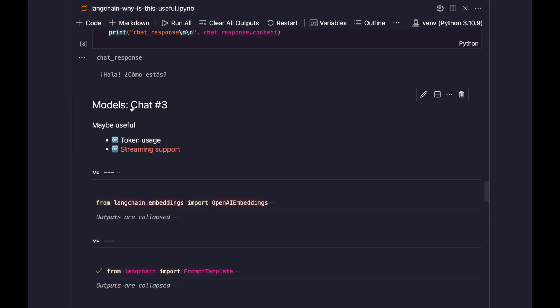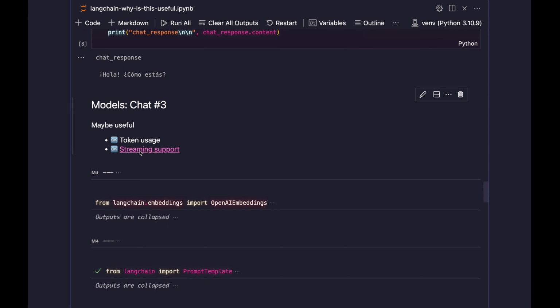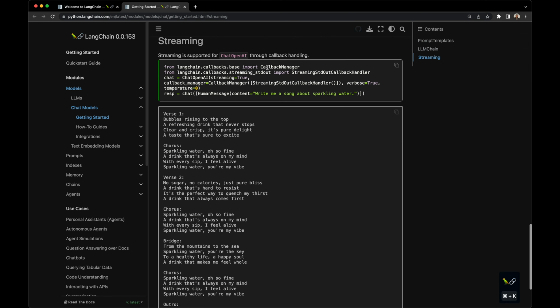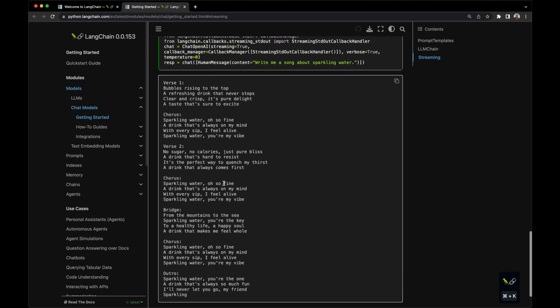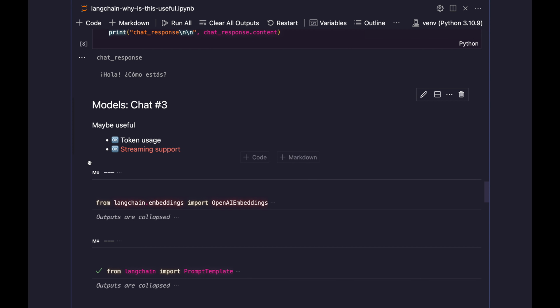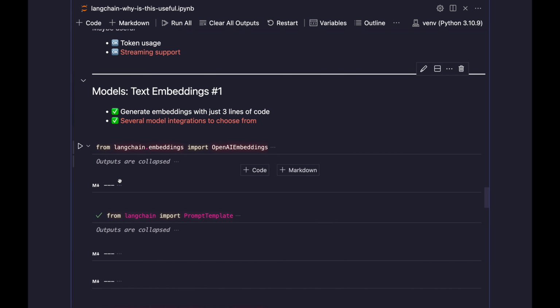Other things that could be useful with the chat models: there is streaming support. So if we hop over to LangChain here, you can stream back the entire response, so you can get that real live interface type experience. Nice to have. I know some people really want this and don't want to build it themselves, so this could be useful for you. And of course, we get our token usage. That's kind of expected. Let's move on to text embeddings.